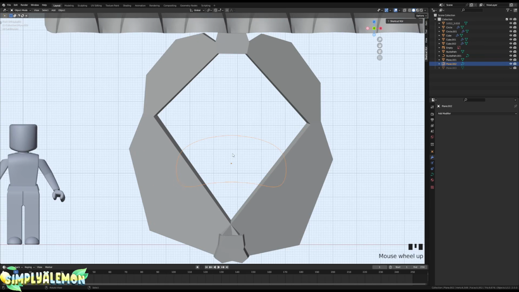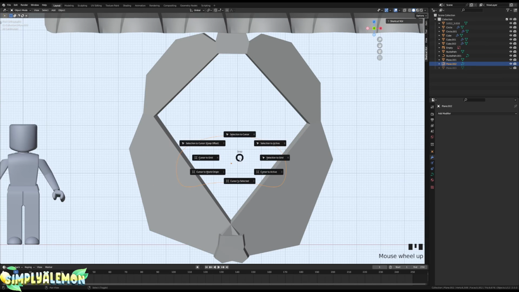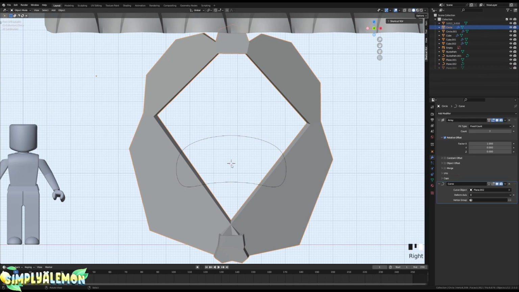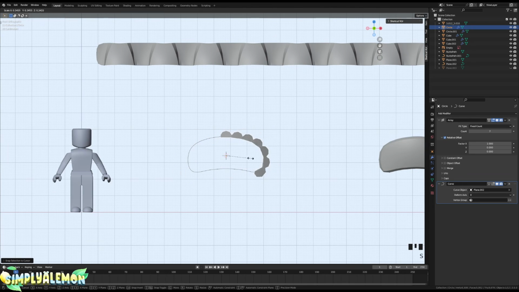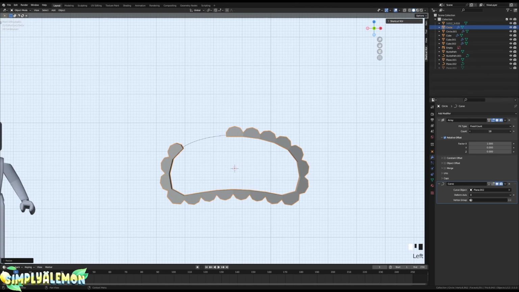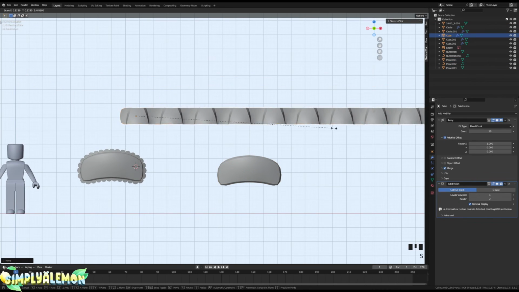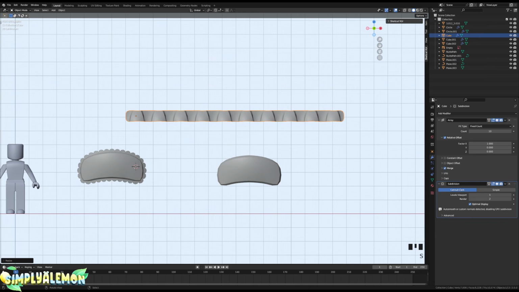So in order to do this, you will do Shift S and cursor to selected. You'll see your cursor is there. Now you're going to select the ruffles. Shift S, selection to cursor. Now you'll see that your ruffles are lined up. So we are going to be doing the same here, but for the more complex ruffles.